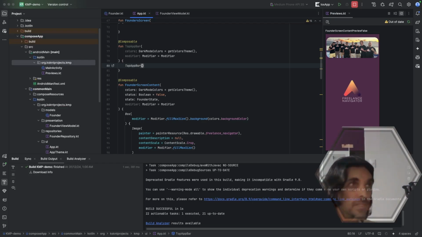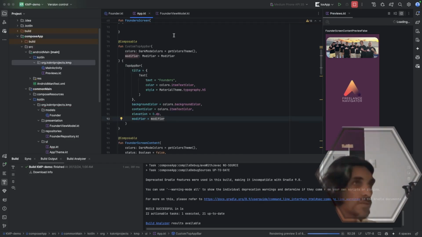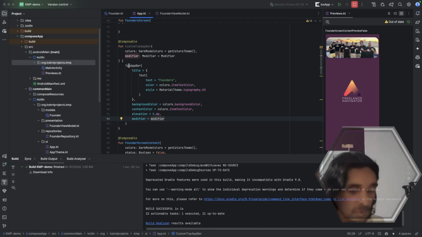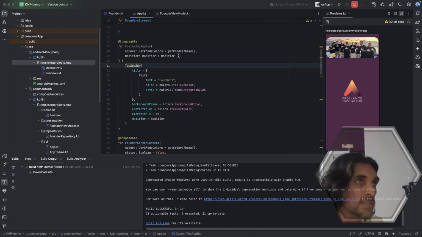This is a little bit confusing. Let's change this to custom top app bar because there is already a component that is called top app bar. So you can see that you can already add a lot of components. Actually, we can take a look. All these, you can have actions, navigation, icon, things like that.